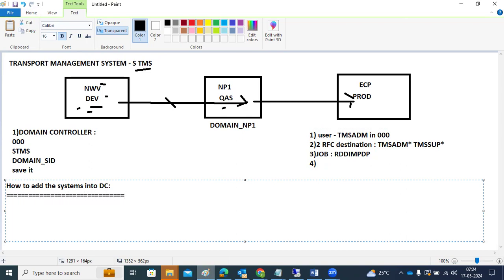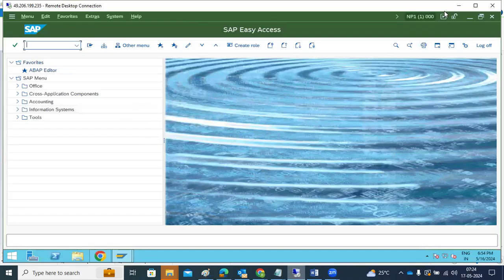First of all, how to create the domain controller, that we know. Then how to add the systems into the domain controller. In that case, log into the system you want to add, with the 000 client and the DDIC user, then run the STMS transaction code. Provide the domain controller, DOMAIN_NP1, because you need to add this system into it. Then save it, and the system will come and be added here.